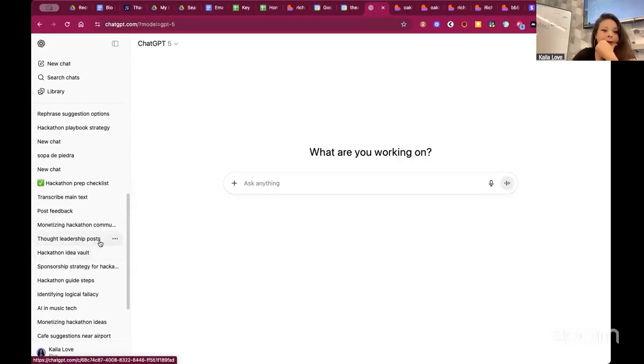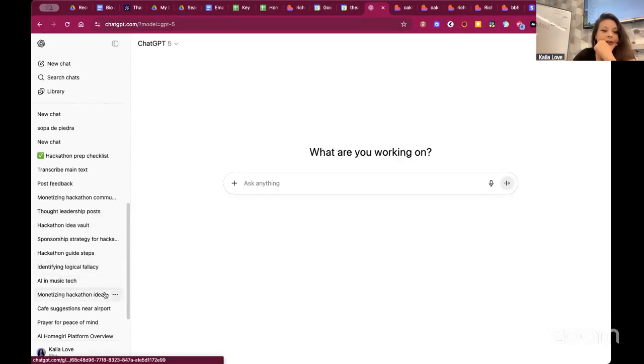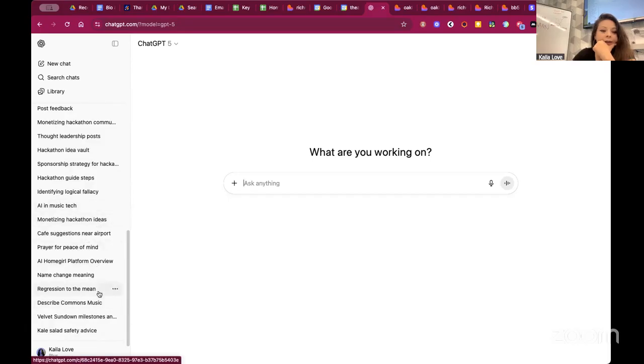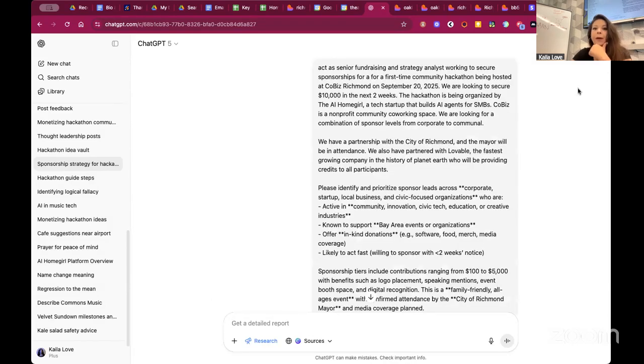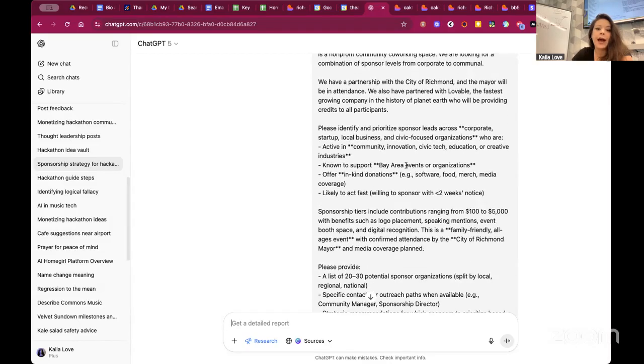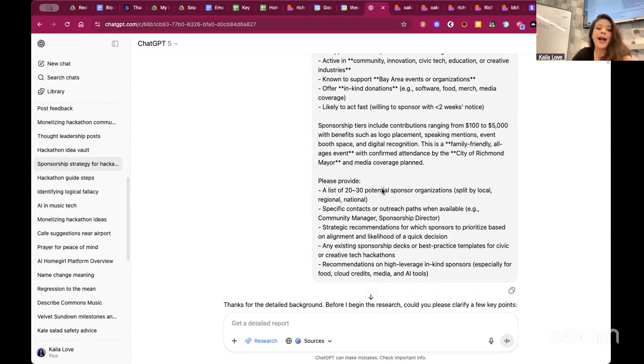So let's talk about the deep research prompts. For example, let me show you an example of a deep research prompt. This was a deep research, okay? So I said, act as a senior fundraising and strategy analyst working to secure sponsorships for a first-time community hackathon. I put in everything about my event, and then I asked for 20 to 30 potential sponsor organizations.